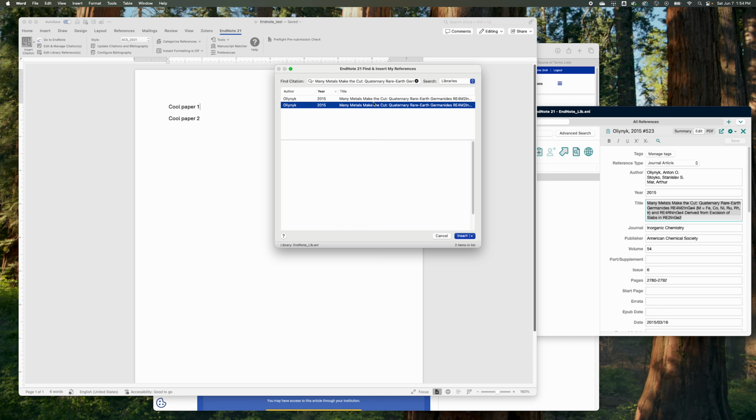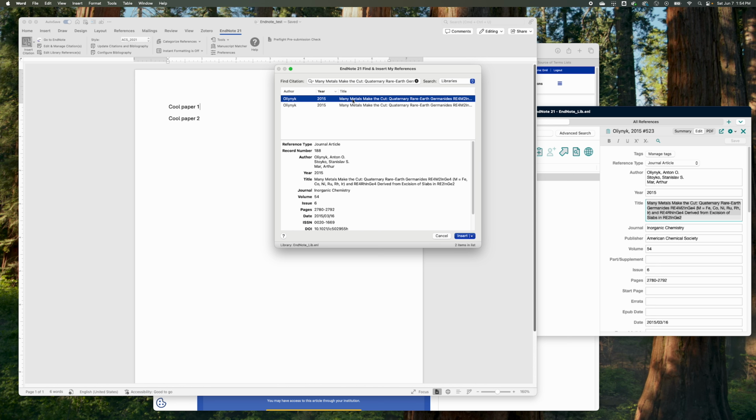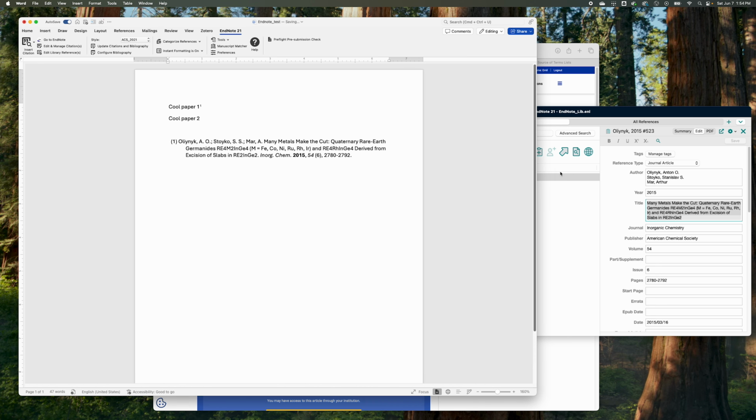Duplicates actually will register the same no matter what. The record number will change, but regardless of which one you cite, if you cite one in the same paper and then a little later you end up citing the different reference number, that'll still be merged and will have the same reference number. So you'll just click Insert right there.